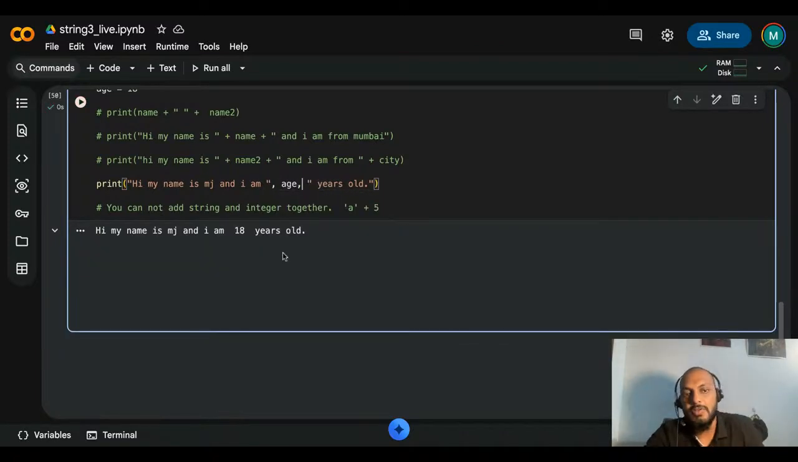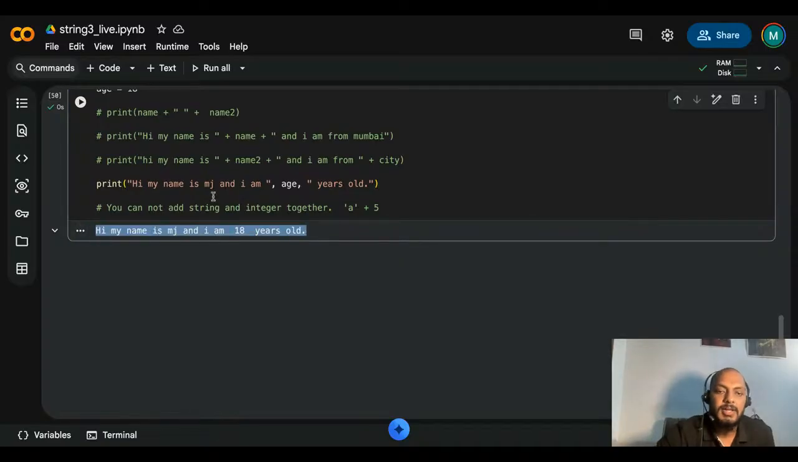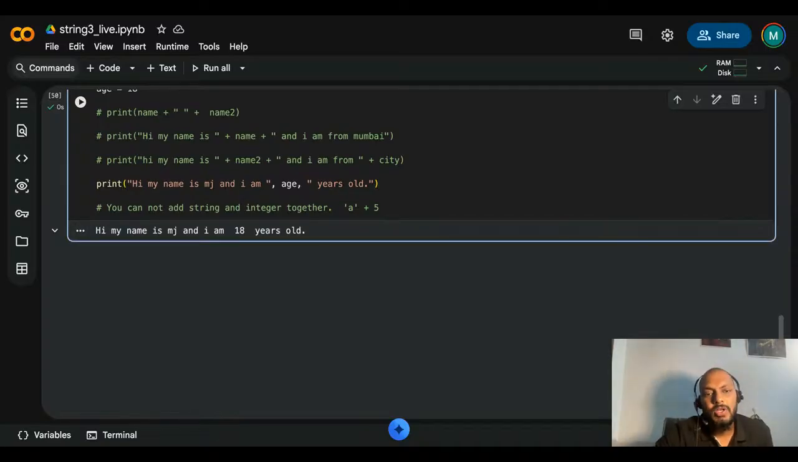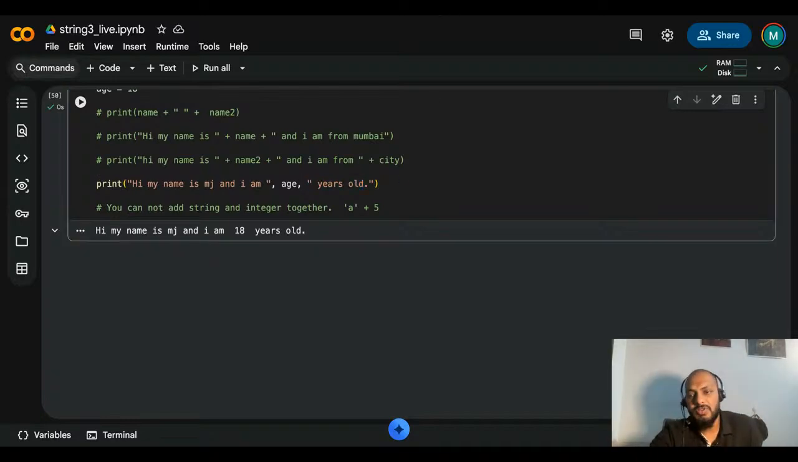And now if I run the code, you will see that I'm getting this sentence. So this is one more way. You can write plus also if you want. You can write comma also, and you can write hi, my name is MJ and I am 18 years old. You can do this. But if you see, then you will notice that here we have a lot of quotations, then we have to give comma again, then write the name of the variable, then write comma again, then again quotations and all. It's too much, right?